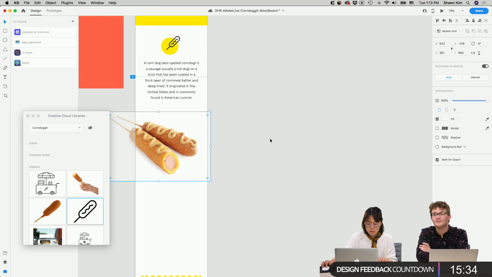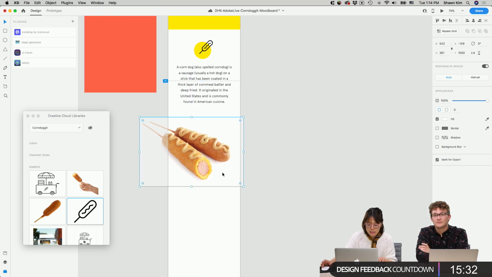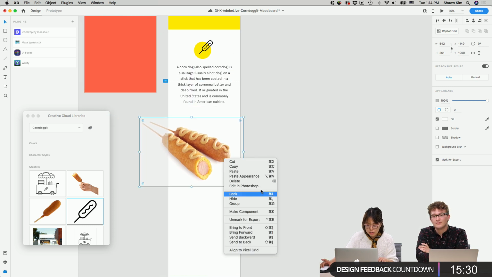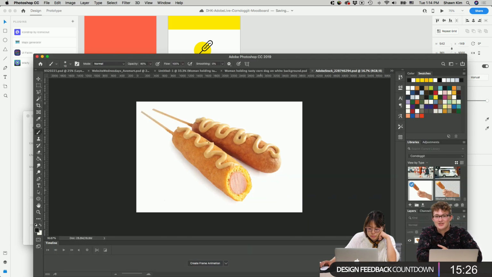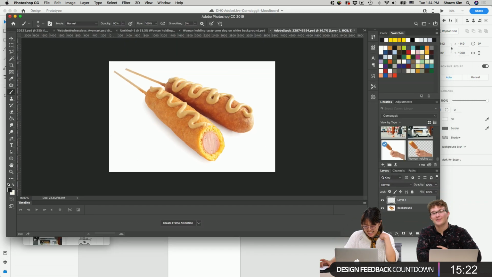Okay, since I want to add a background here, I'm gonna do that whole edit in Photoshop. I like that feature. It's a nice feature.